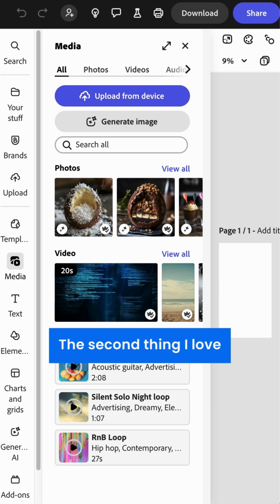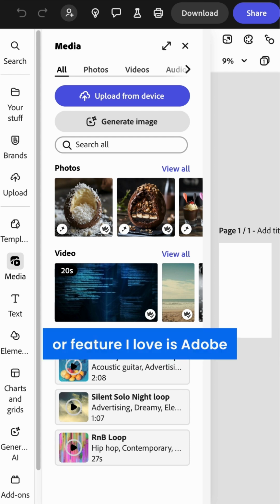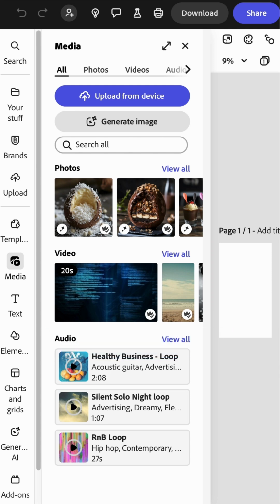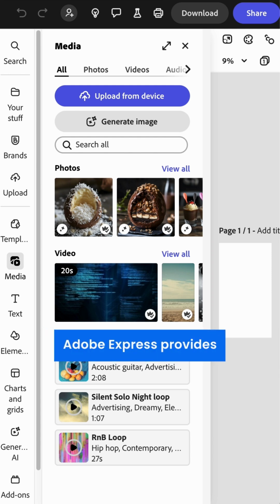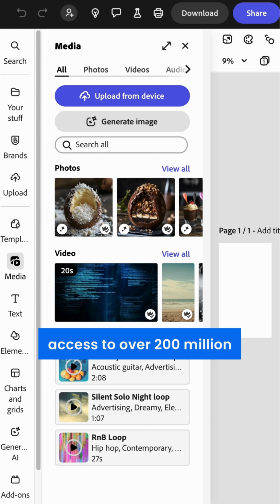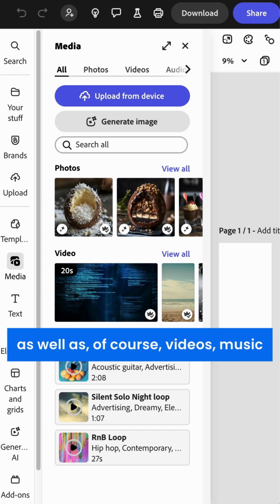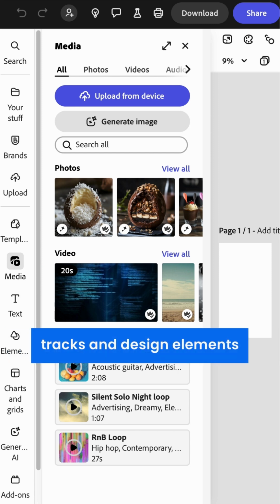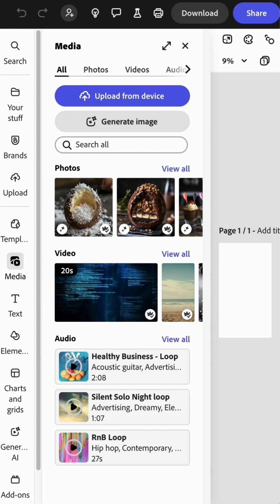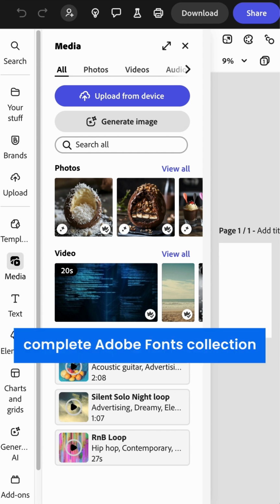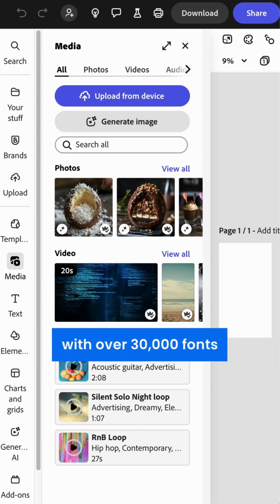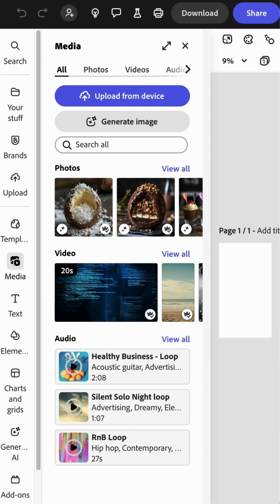The second thing I love about Adobe Express, or feature I love, is Adobe Stock and Adobe Fonts. Adobe Express provides access to over 200 million royalty-free Adobe Stock photos, as well as, of course, videos, music tracks, and design elements for users with a membership. Additionally, it includes the complete Adobe Fonts collection with over 30,000 fonts for creative projects.